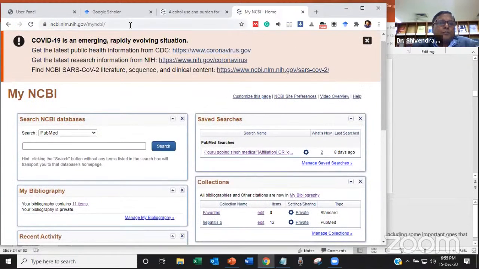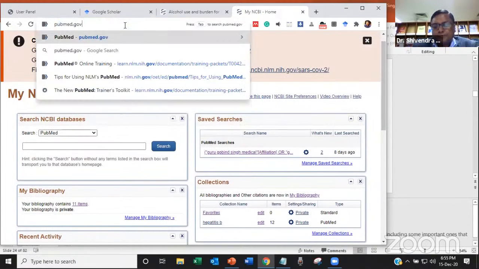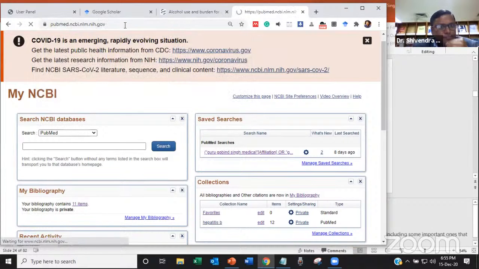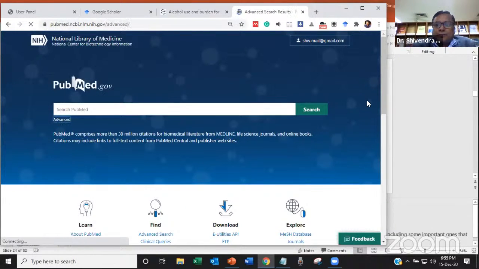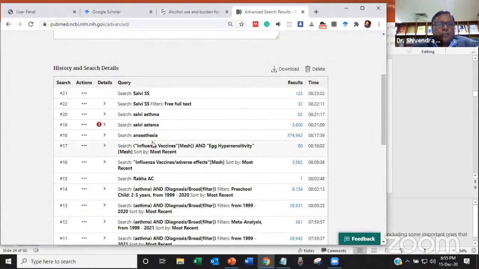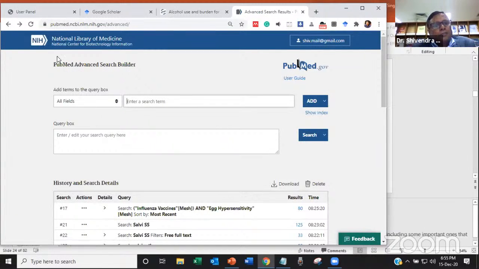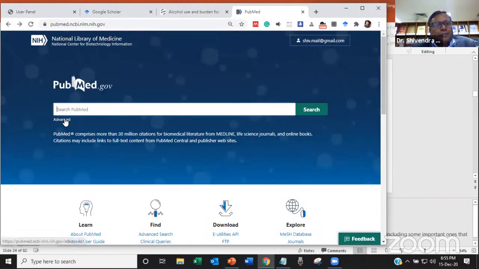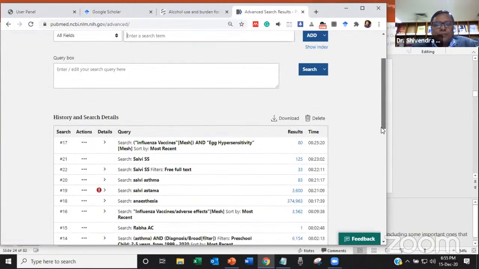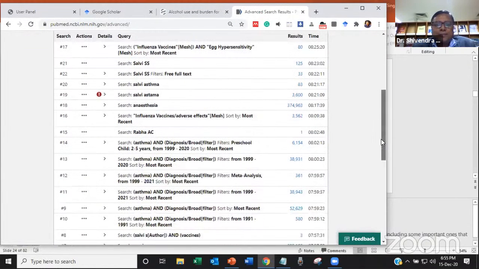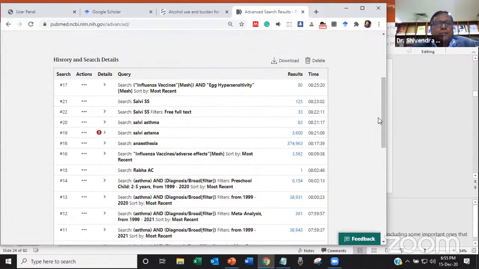Suppose you want to search, I can show you. Today I have searched influenza vaccine, 80 results. These are the search history. If you want to see the old search queries, you can go to the advanced search. These are the queries we have made today, and suppose you want to see the influenza query, there it is, 80 articles.